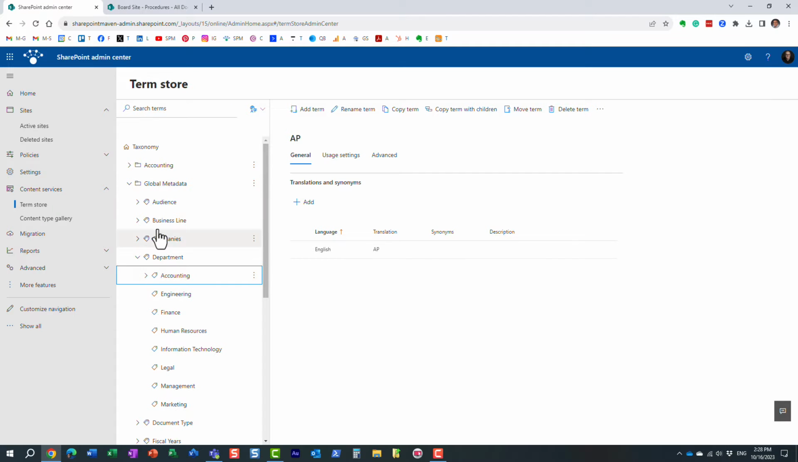Just to show you what it looks like on the other side, I'm in the term store within the SharePoint Admin Center. This is the term set that I'm going against. Essentially, these are the values that my users are tagging against. There are three ways for you to hide the terms, and let me go over all three and provide you the use cases for those.